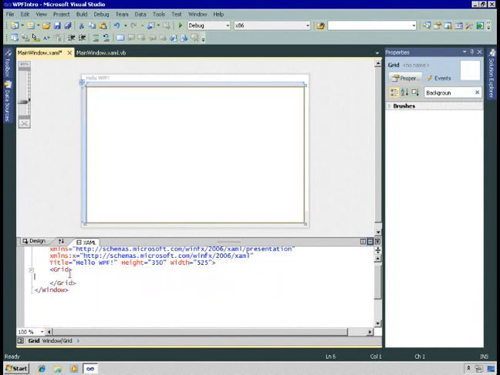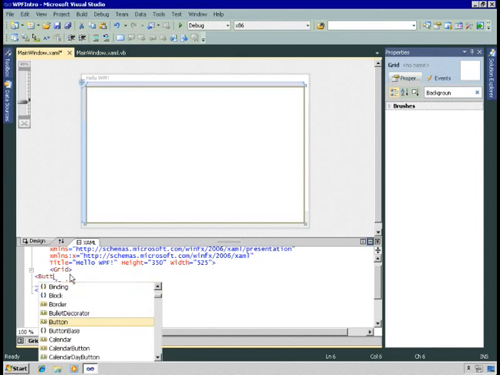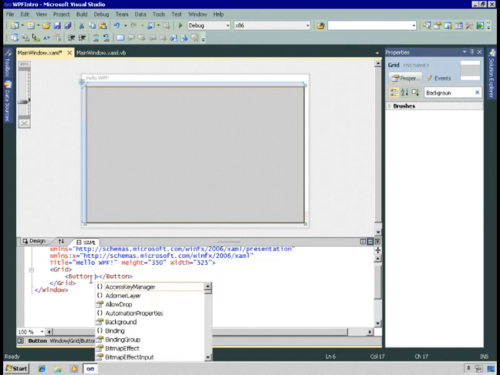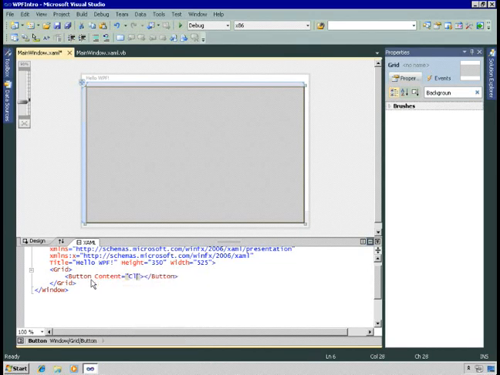Within this grid, let me put a button back in there. And you've never seen me do this, but you can just type the button directly by hand. You don't need to drag it on from the toolbox. And sometimes I find this easier, because here I can just set the content and the name, without having to delete all sorts of extra properties. Okay, so we have our content and name property set, but what if we want to set a width and height?